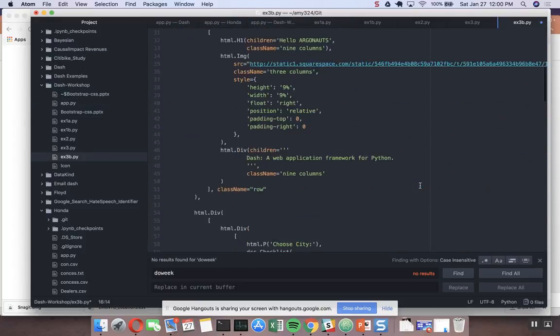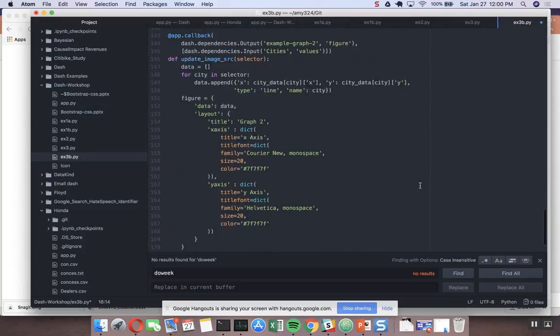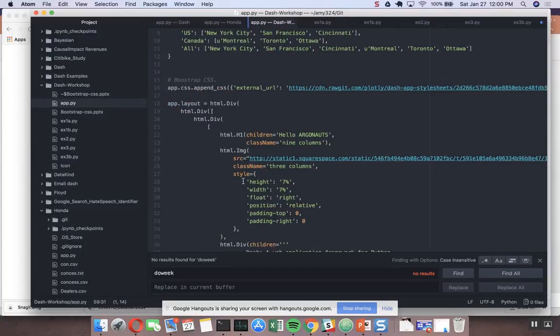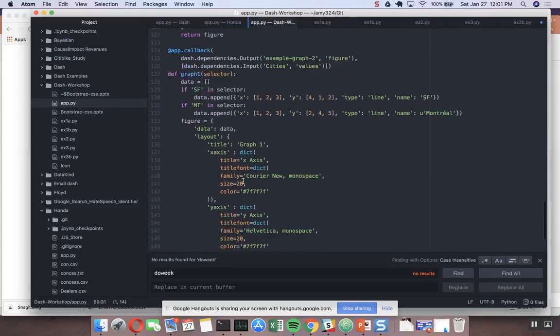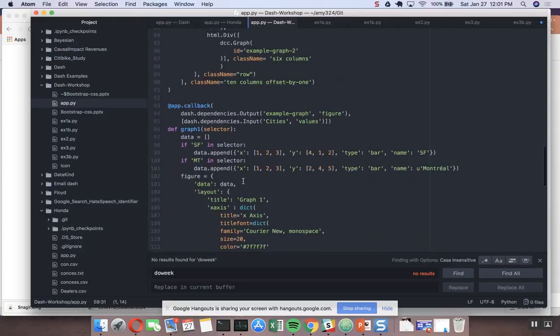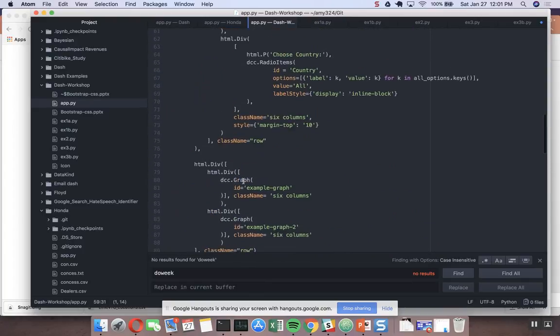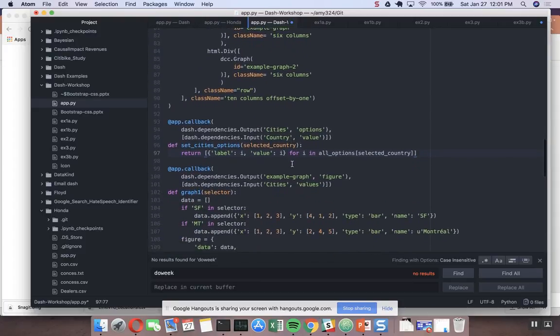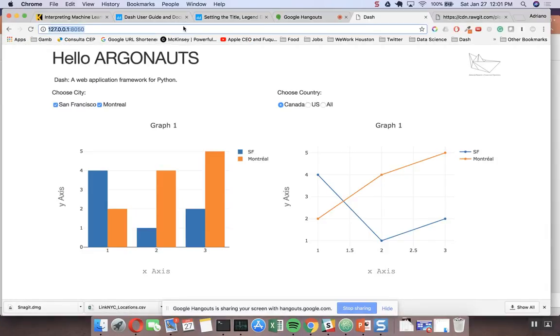So to do this callback here, I'm going to paste and introduce a different callback here that accepts as input the country and outputs the cities. So just doing that, let's see what happens.